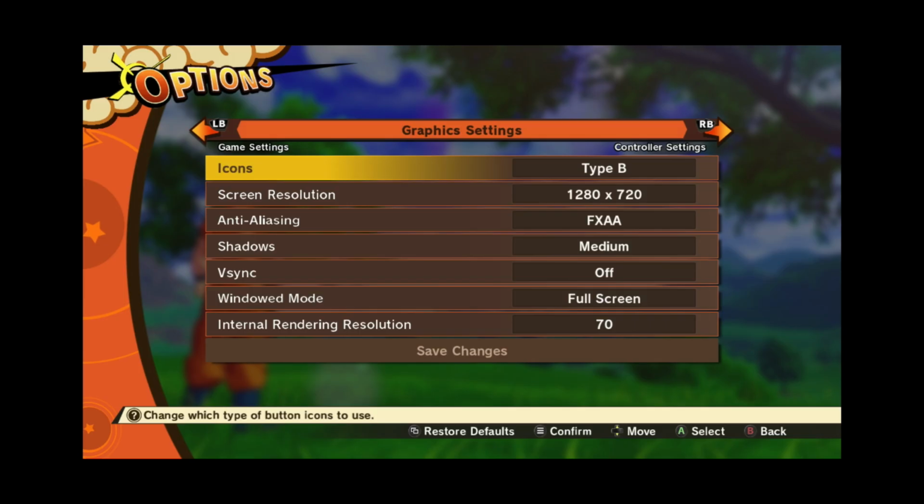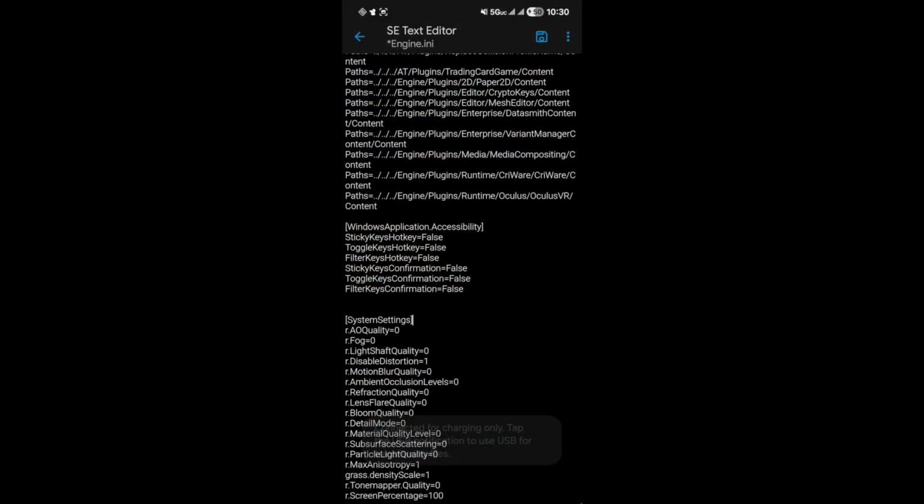I also made some tweaks to the Engine.ini file. I'll include the text in the description below so that you can copy and paste it, as well as the path to this specific file.